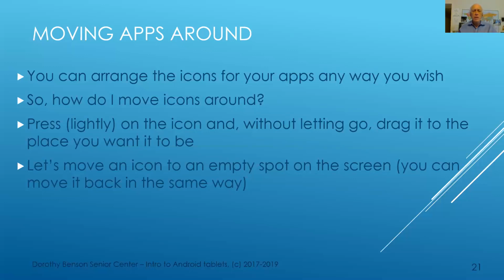So all we do very simply to move an icon is you touch it and hold it down. You don't pick your finger up. So normally to make the icon work, you just tap it. Here you hold it down, right? And after a while, a little menu will pop up.